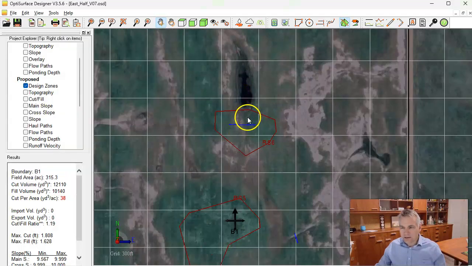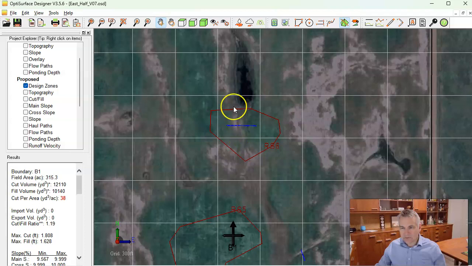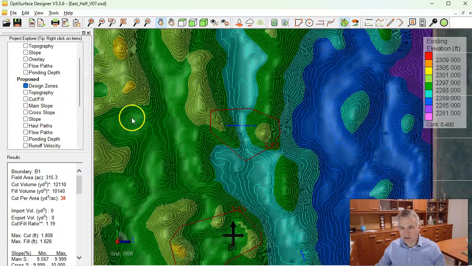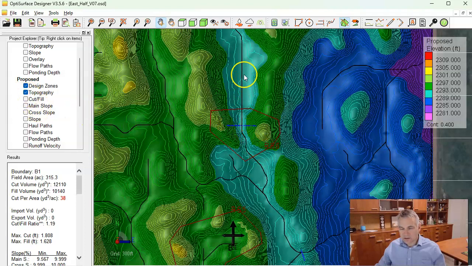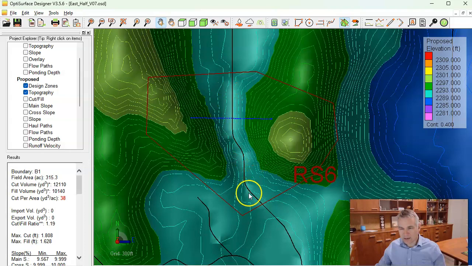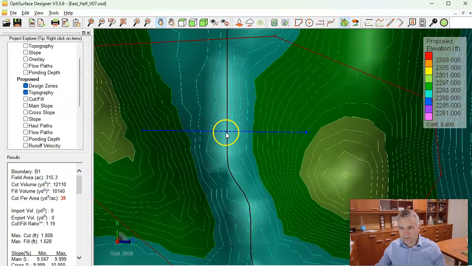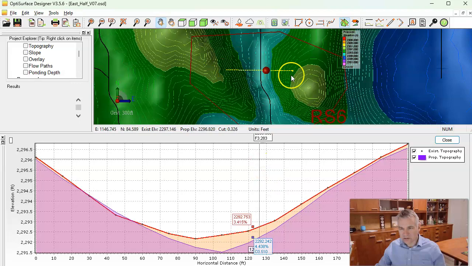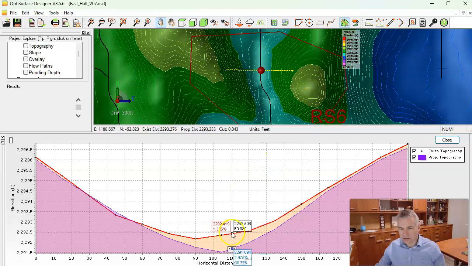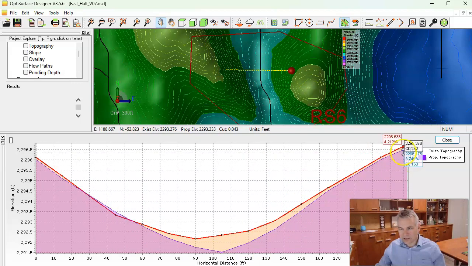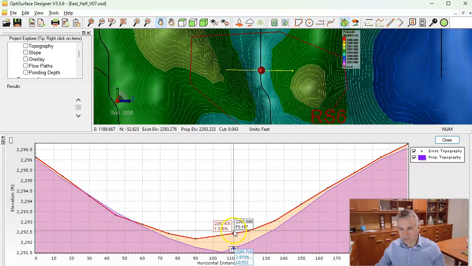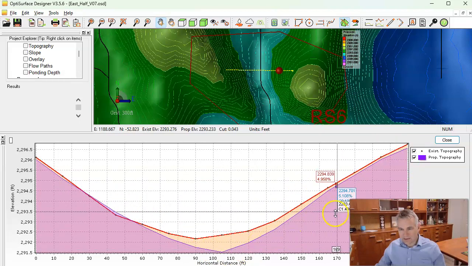So in this field, which is from Canada, we've got some ditches designed through the field indicated by these black lines. If we look at a cross section across this ditch line, you can see the red is the natural or existing topography, and this purple is the proposed topography after we've done the ditching. And you see there's a bottom of the ditch here.